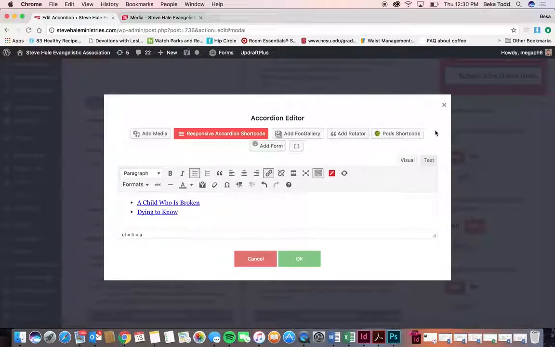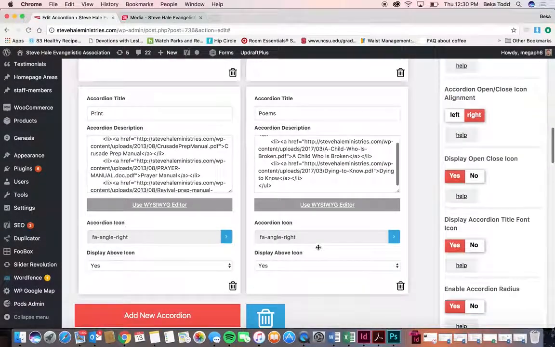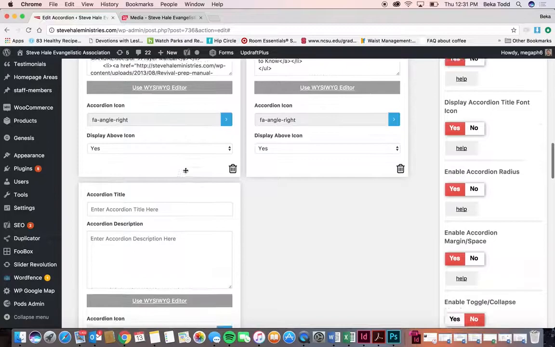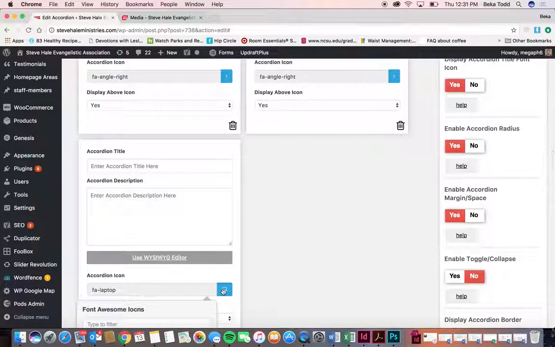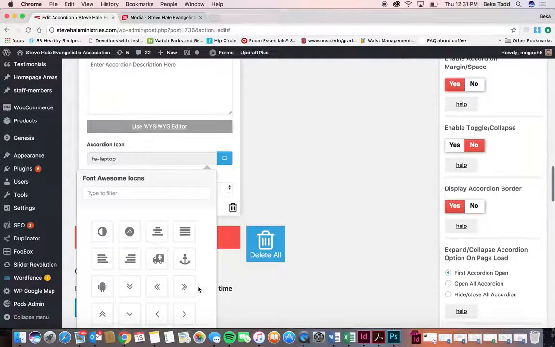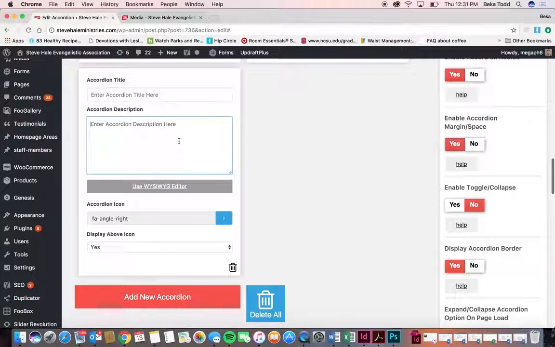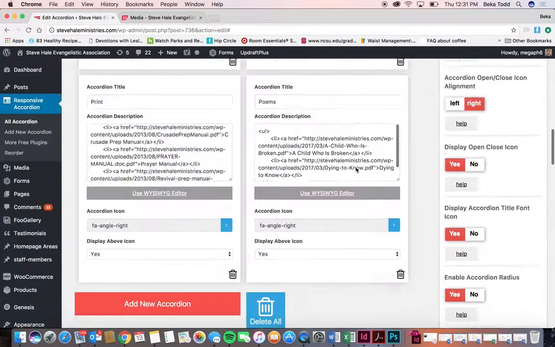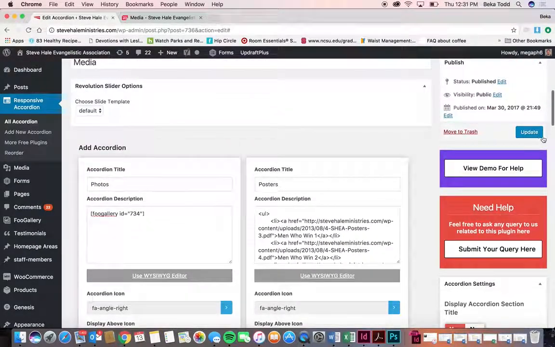You want to see the visual side there. So that's how we've done all of those. And if you want to add a new accordion, you can do that. And then you would just change the accordion icon to that angle right, which I think it's this one, yeah. And then add your information here. And then if you want to get rid of it, you just delete it like that. And then you would hit update as you make any changes.